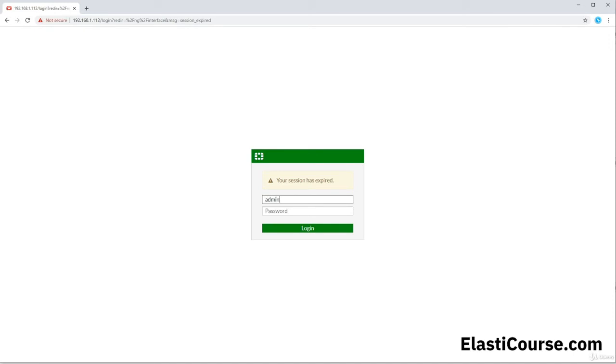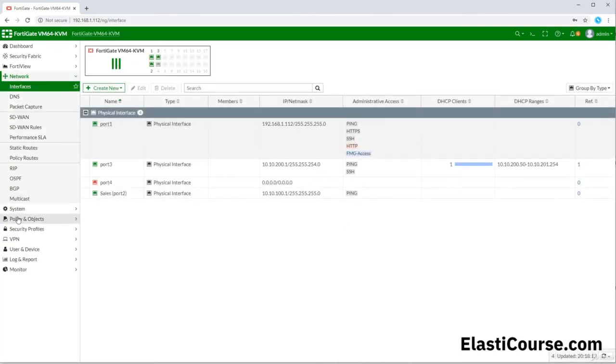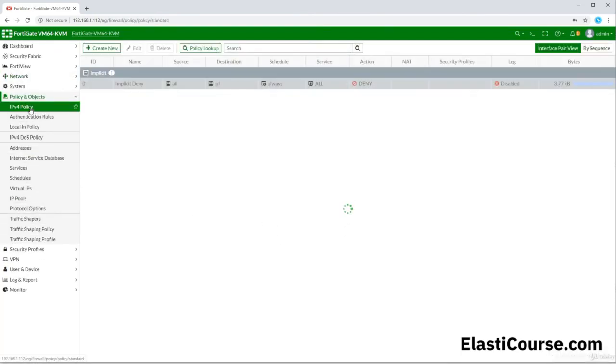So first, let's log in back to our admin console. And I want to go into my policy and object, IPv4 policy. As we see here, the FortiGate uses implicit deny rule by default. That means it has zero trust rule, that everything is denied by default until you tell it otherwise. So the first rule you see is just deny all. That means nothing is going through, locked box.